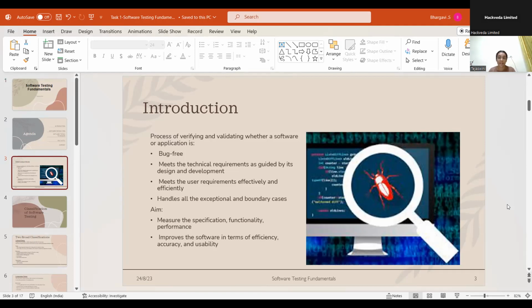So software testing is the process of verifying as well as validating whether a software or an application is bug-free. He should also check if the software meets the technical requirements as guided by the design and development process, as well as meets the user requirements and handles all the exception and the boundary cases. So the aim is to measure the specification, the functionality, as well as the performance to improve the software in terms of efficiency, accuracy, and usability.